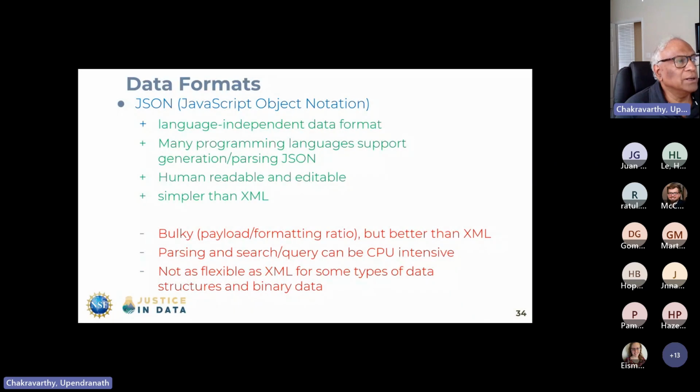Okay, the second one is JSON. This is known as the JavaScript Object Notation. So this is supposed to be a language independent data format. Even XML is language independent. Many programming languages support generation and parsing of JSON natively. So again, this is a human readable and editable file. And this is slightly simpler to understand than XML, but it has some limitations as well.